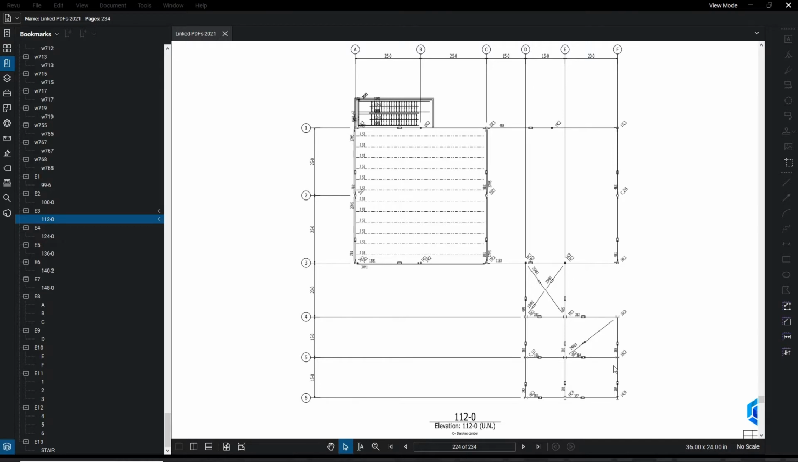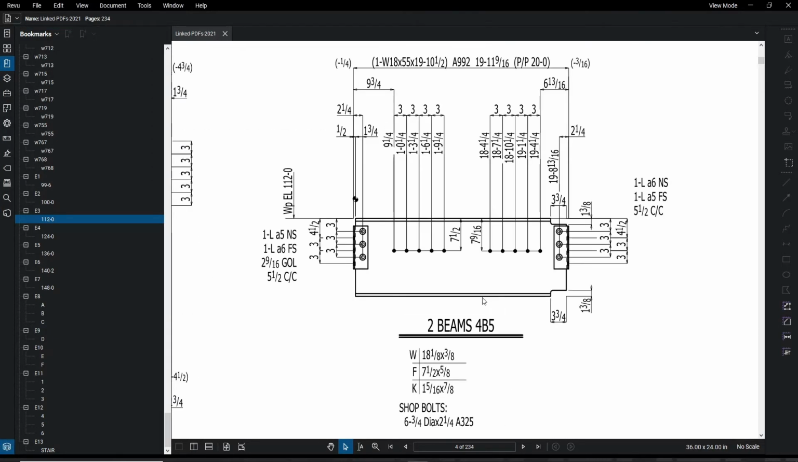When that is finished, I can open up my PDF viewer or editor, in this case I have Bluebeam. I can open up my bookmarks and then click on an erection sheet, and from there I can click on a piece mark and it will take me to that detail sheet.